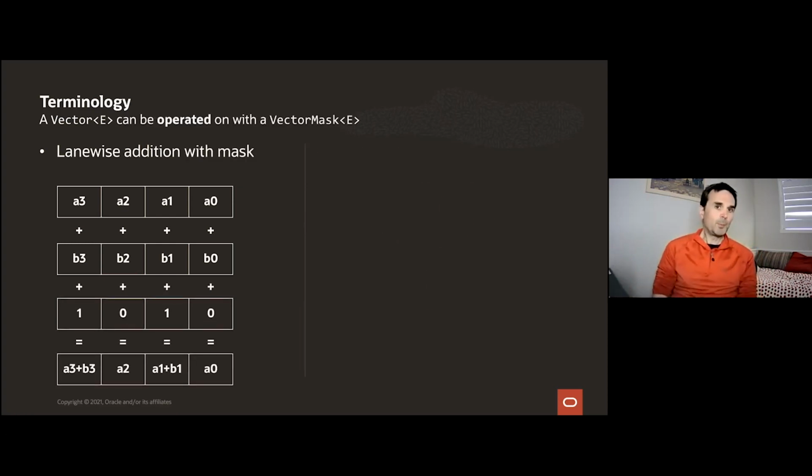Also, a vector can be operated on with a mask. So you can perform lane-wise addition with a mask. So not only do you operate on 2 vectors, you bring along a mask, which you can think of as an array of Boolean values corresponding to each lane in the vector. So here I have a mask of 1, 0, 1, 0, and where you have a 1, you perform the operation. When you have a 0, you take the value of the first operand, in this case, A2 and A0. I hope that's clear. So masks allow you to decide when to apply the operation and when not.